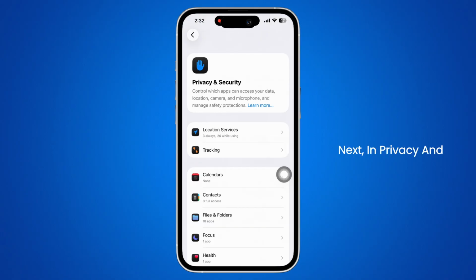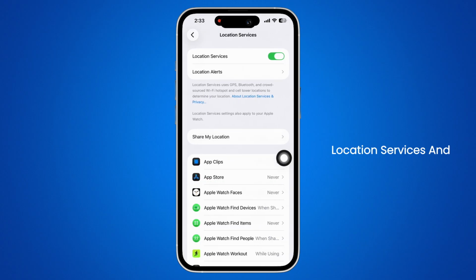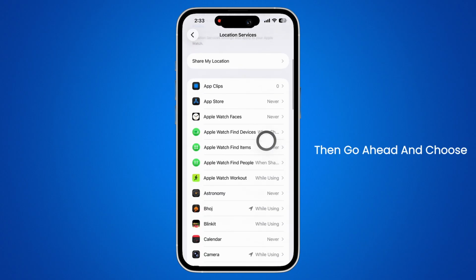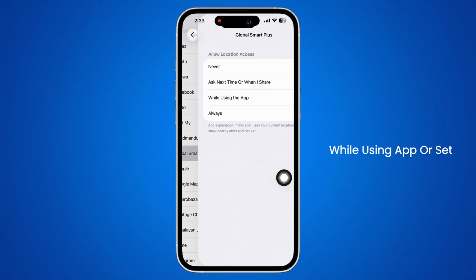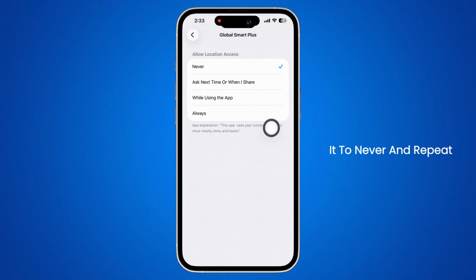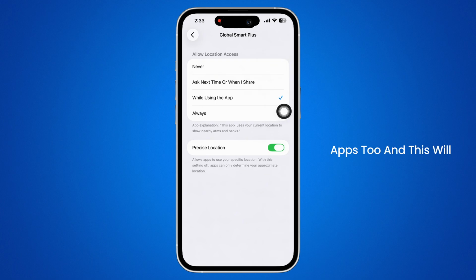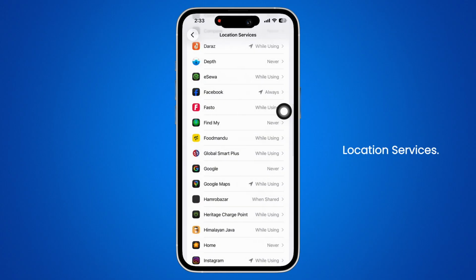Next, in Privacy and Security again, tap on Location Services and then go ahead and choose any app and set it to While Using the App or set it to Never and repeat the same for other apps too. And this will give location access only while you're using that particular app or it will completely disable the location services.